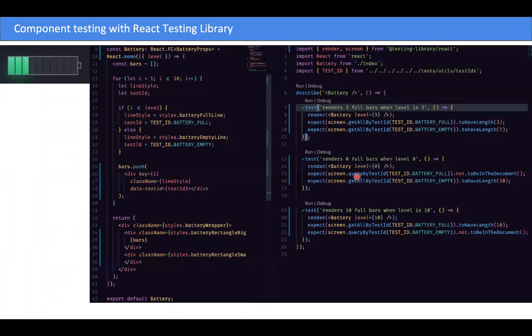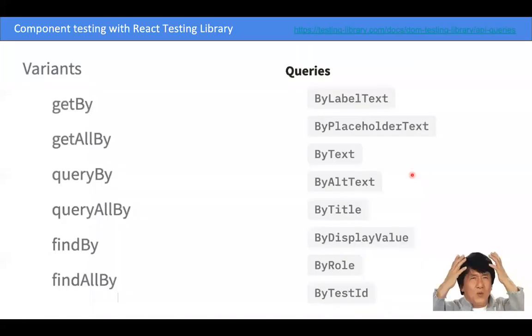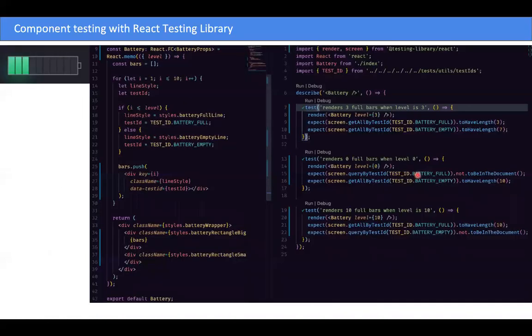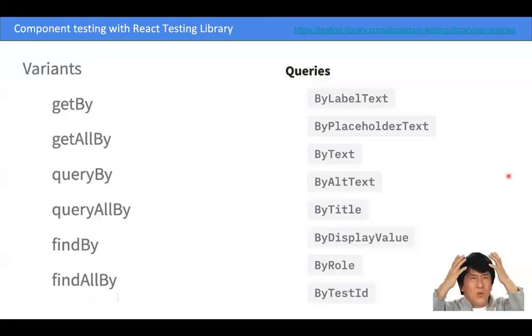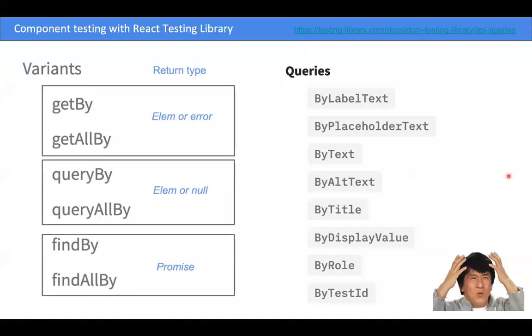So I'm using query by test ID here, and this will return null, and then I check it not to be in the document. So this is how you can check for an element not to exist in the document with query. And find by and find all by return a promise.